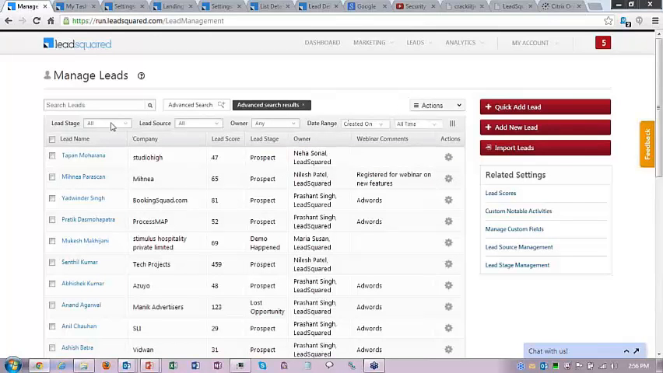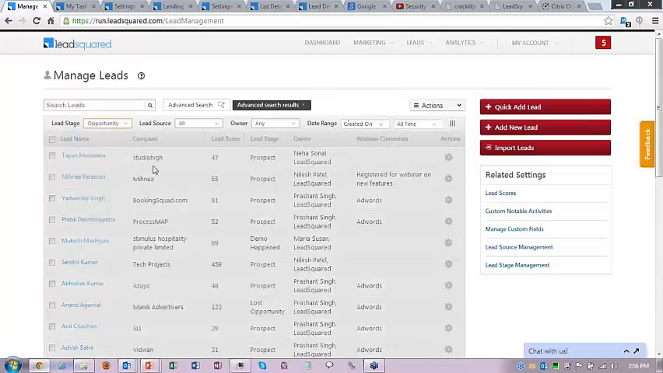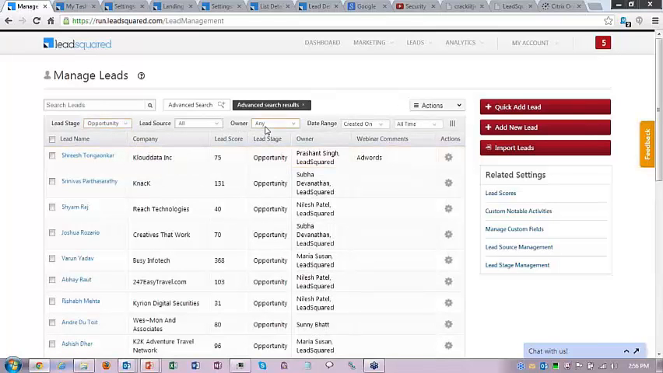You can filter the leads. If you want to see just the leads which are in opportunity stage, you can do that filtering. Based on that, you can select the lead owner and do the filtering. So there are a number of ways which will help you to focus on the leads which are important for you. Let me move ahead in the presentation.